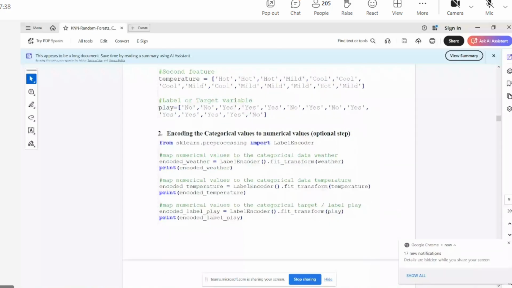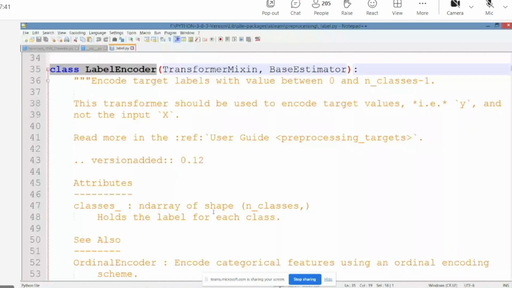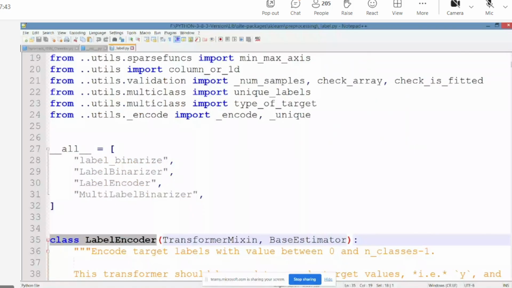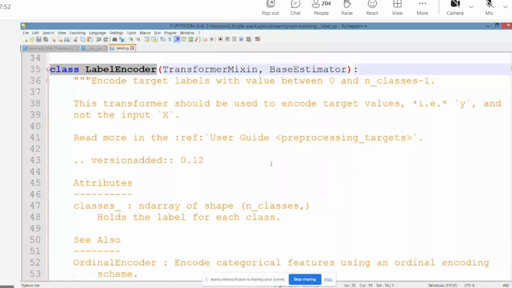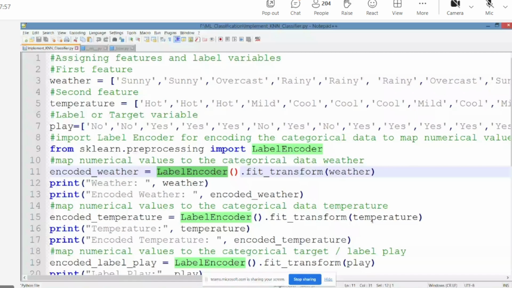If you want to learn more about it, I showed you how to go inside and see which is a class, which is a method, what are the arguments that will go, what are the default values, everything. You can go inside the predefined library files and you can see. Now, inside label encoder, there is a method called fit_transform. It will fit and transform the categorical data into equivalent numerical values. Is it clear? Line number 11, is it clear?